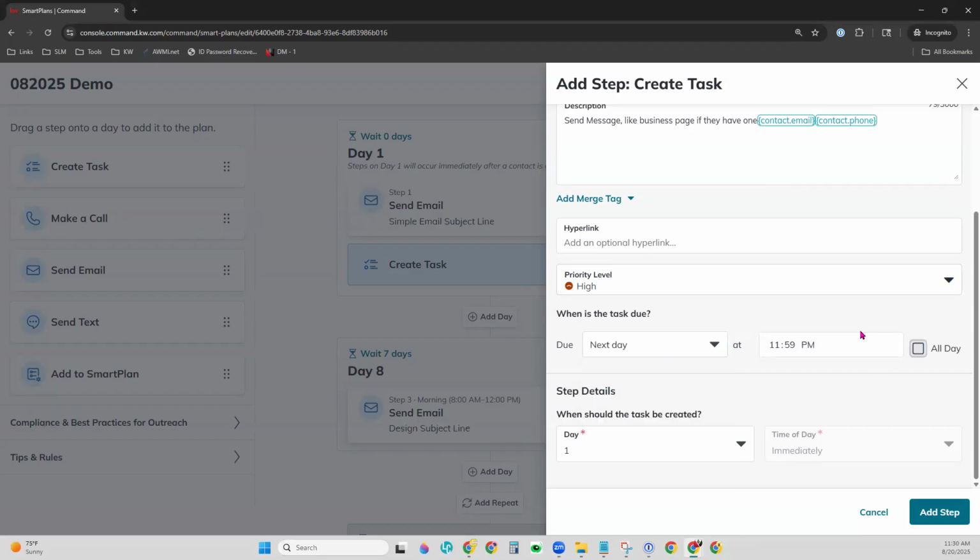And you can make it due all day, or let's say you know that you really like to be out of the office in the mornings, no later than 11. You like to hit the ground running and be in the field, be in appointments. So you can actually set this to be due before then so that you know you get to it.